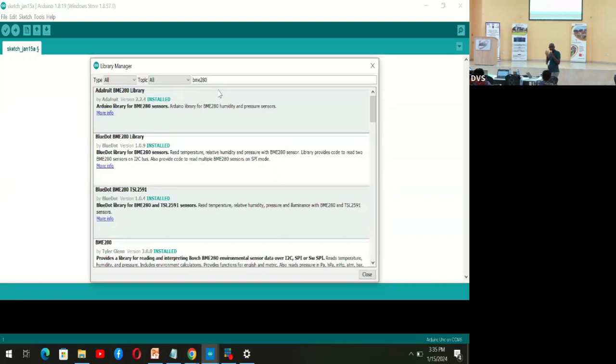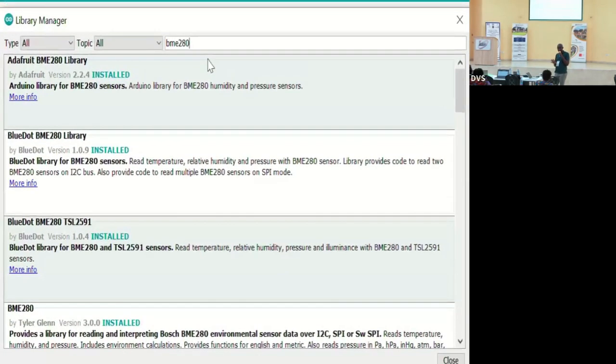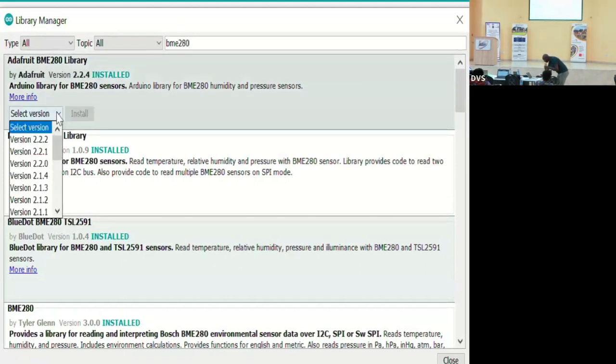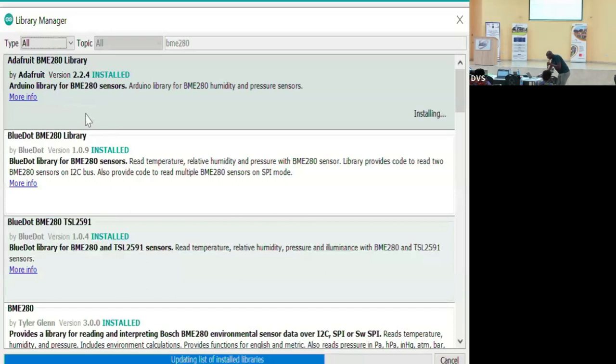Don't pick everything. If you're doing a project in temperature and humidity collection, you can check the very basic BME libraries that you need. The most basic one is Adafruit. Once you install the first one, which is very essential, if the code requests you to add more libraries, you'll be able to add them. So this is it. I will go to version 2.21, the latest version, and say install.